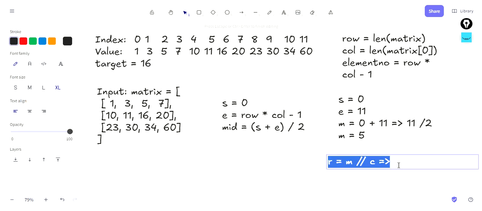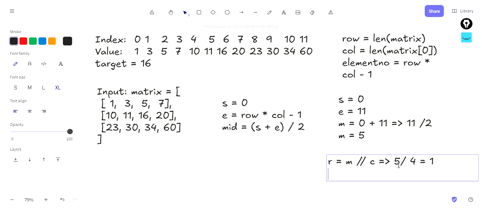what is the mid value? The mid value is 5. 5 integer division by 4, which is 1, right? In the first row. Now we have found the row. Now we have to find in that row which column it is, right? For that, the mid modulo by the column, which is the number of columns, right? We have found that already above.